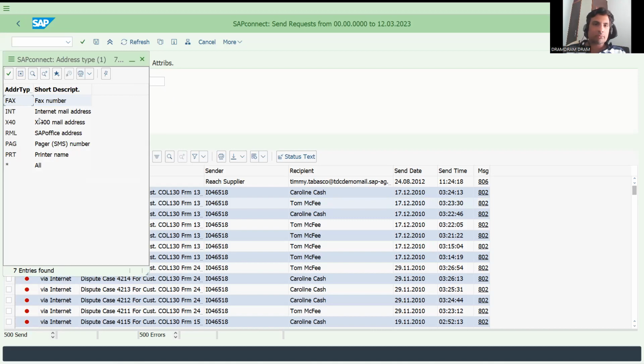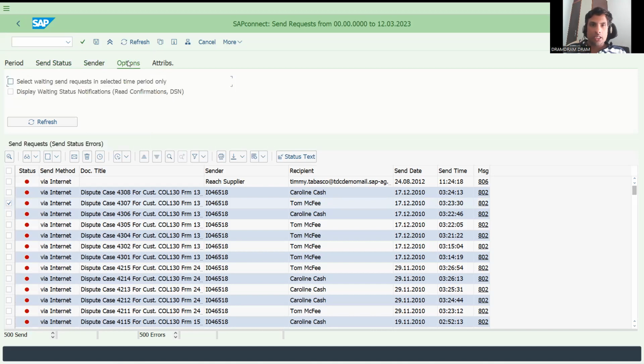Okay, printed name. So these are the parameters which you can also filter. Then you have options: select waiting, send request in selected time period only, some notification. At the same time you will have attributes, document title and all those things.